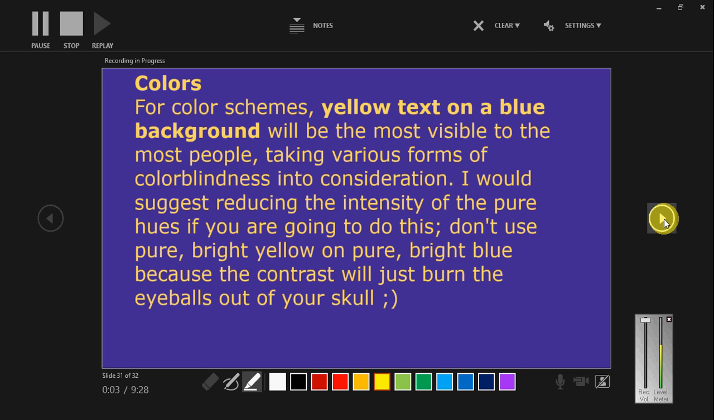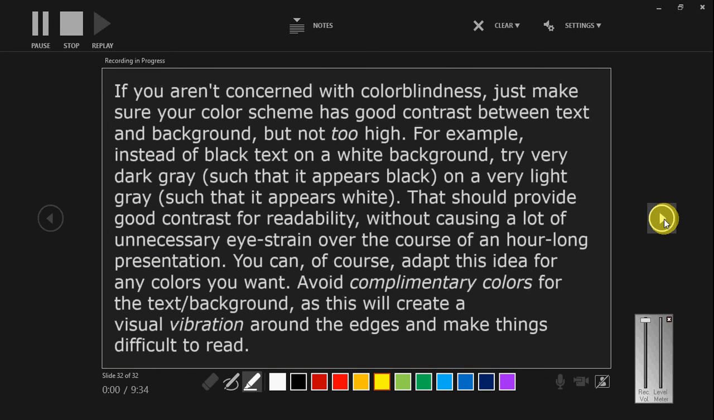Colors. For color schemes, yellow text on a blue background will be the most visible to most people. If you aren't concerned with color blindness, just make sure your color scheme has good contrast between text and background, but not too high.